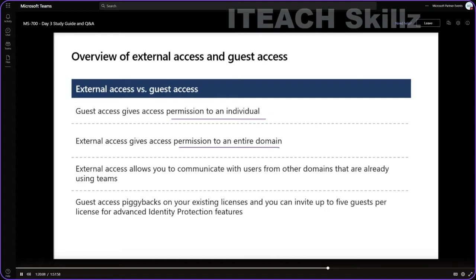Now, that domain that we're going to be granting external access to is going to have an Azure Active Directory account, and the users have to have a Teams account. They need to be already using Teams so that I can then go ahead and grant the external access to that domain. They need to have an Azure Active Directory account.